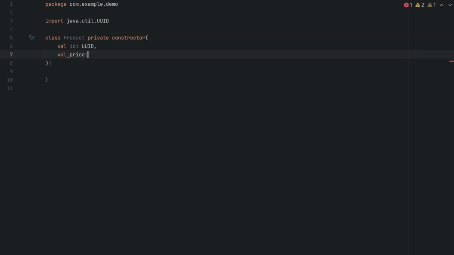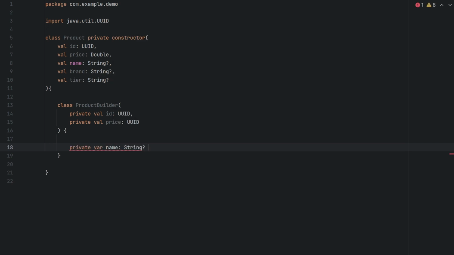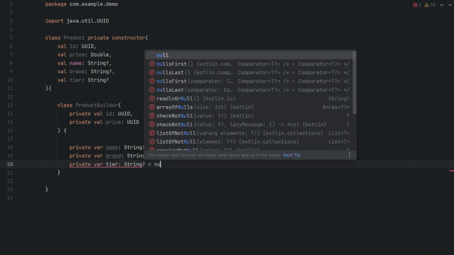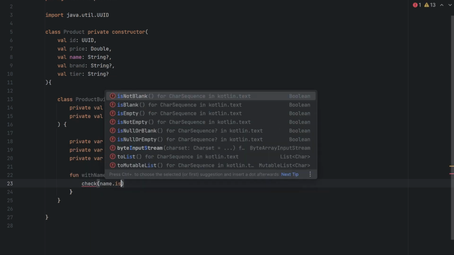In the example, we will create a product that will have 2 required fields and 3 optional ones. First, we will create a builder that most closely resembles the Java implementation. This type of builder may be most useful when there is some more complex logic in the initialization methods.